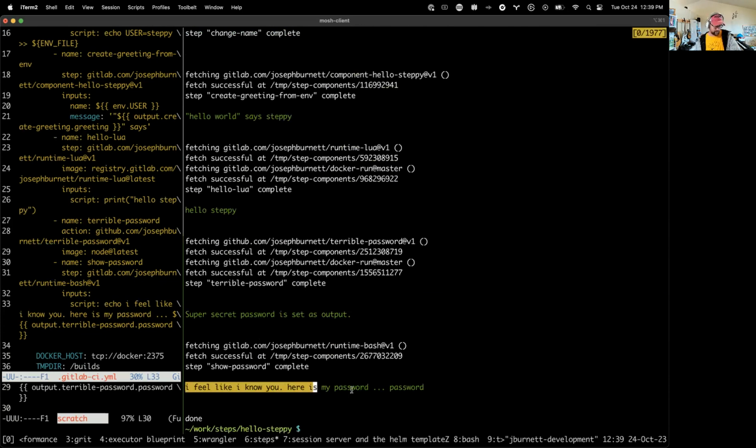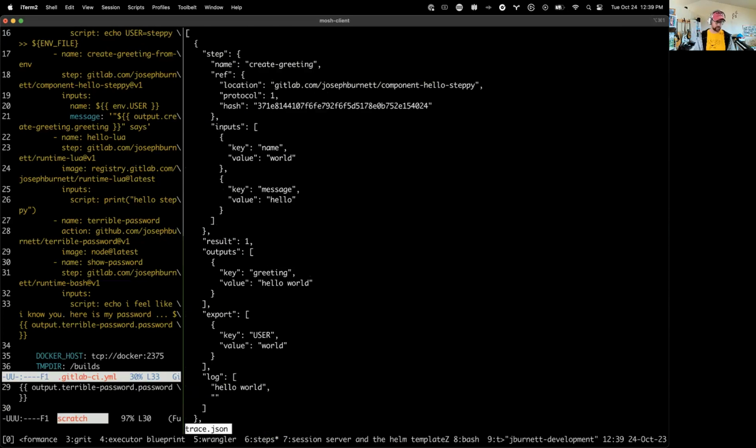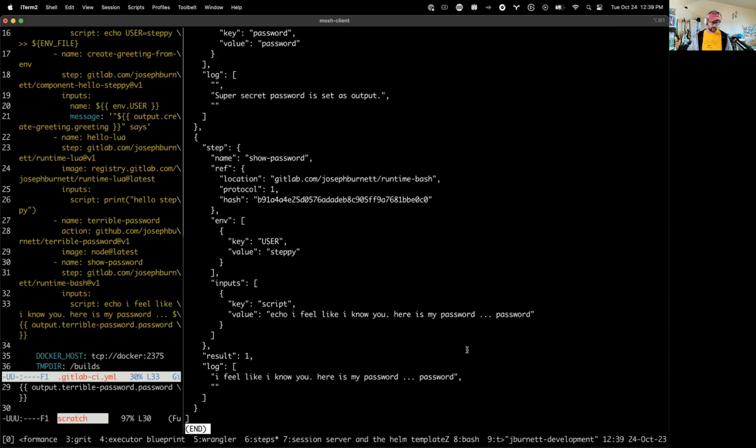And yeah, there it is. We got the password. Now I want to show you the trace again, because I want to show you how all these pieces actually look. So I'm going to pull up the trace and we're going to come all the way to the end.